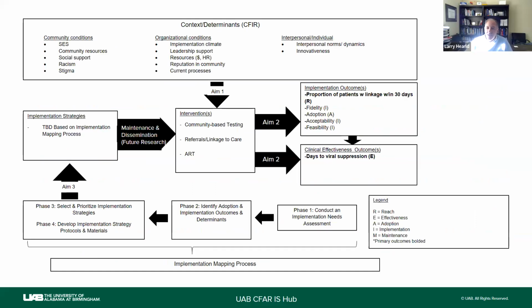So here the aims are overlaid onto one version of our logic model. We've gone through multiple iterations of this logic model, so here's the one that I'm going with for this presentation. As I noted before, we are using CFAR to understand how contextual factors may need to be considered when adapting our 3-component intervention.